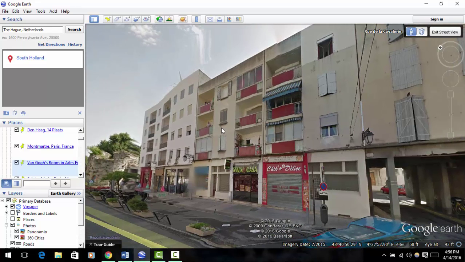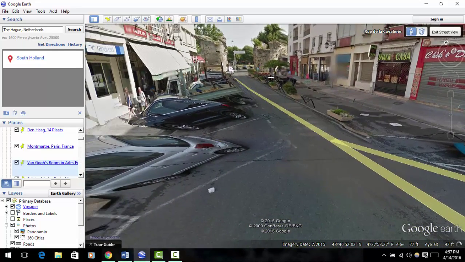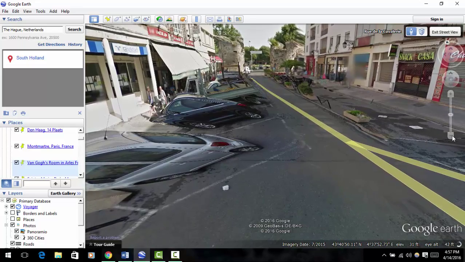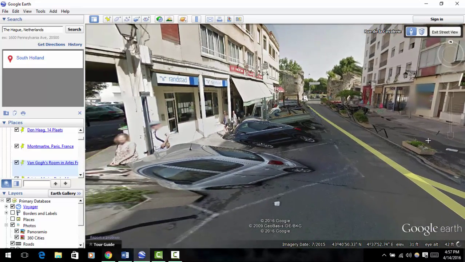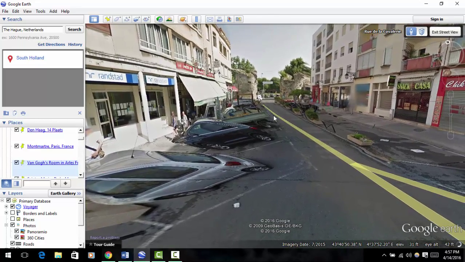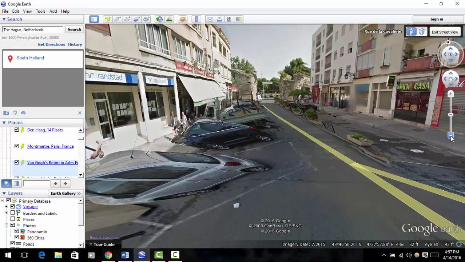Maybe this one, maybe here where this guy is. I don't know. It's not too hot, is it? It doesn't look like a very slick neighborhood. But Van Gogh was not very wealthy. He was pretty poor. This is skewed. It will clear up.